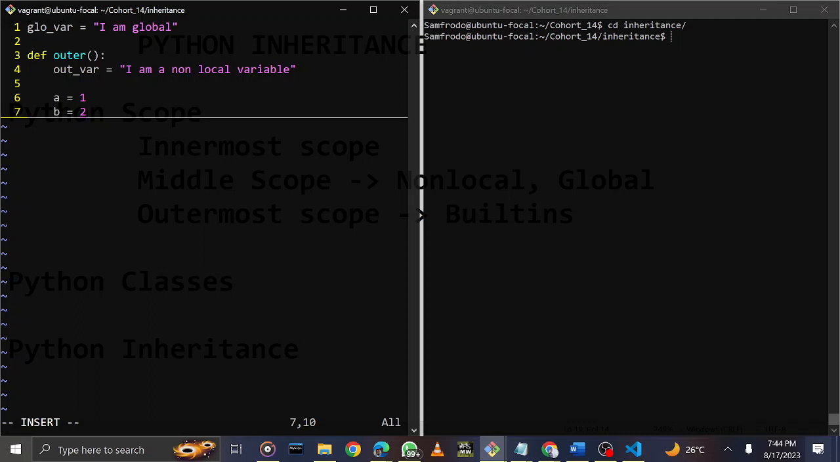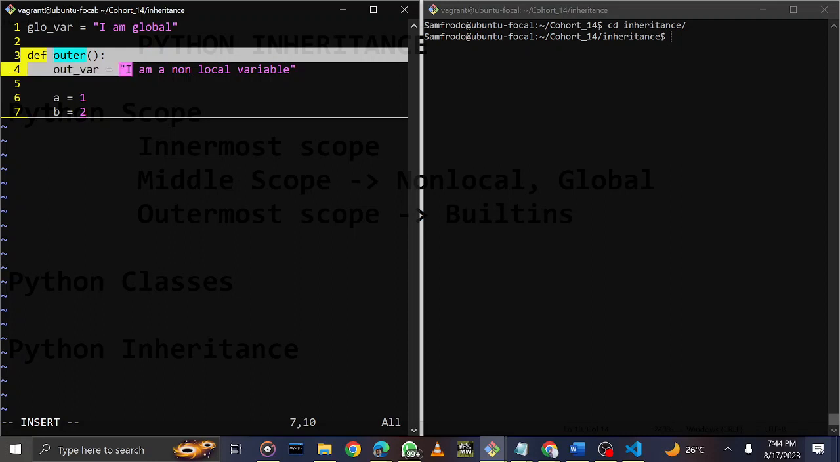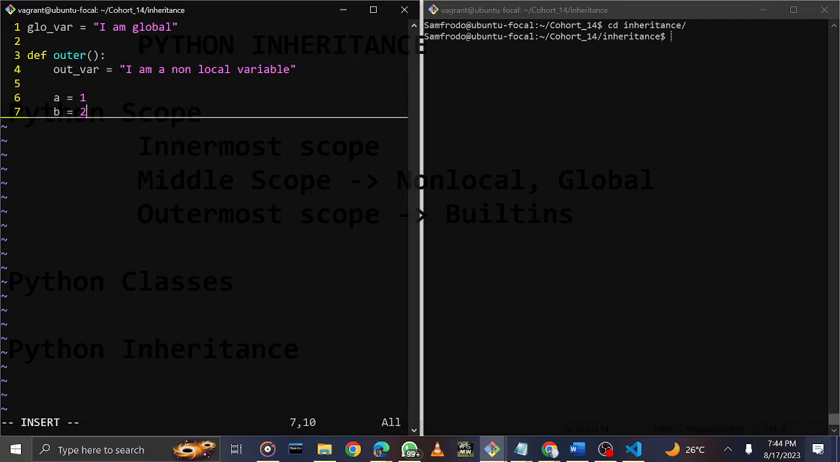But you might be surprised why I am saying "I am a non-local variable" for this one. It's because I want to declare another function that will be nested inside this particular function. I just want to use it to explain the analogy of a global, a local, and a non-local. If we have only this function, out_var is definitely a local variable. But if we have a nested function inside, then in reference to that nested function, we can't refer to this one as a local variable. That's why I have this keyword here.